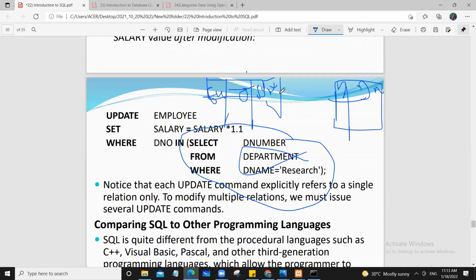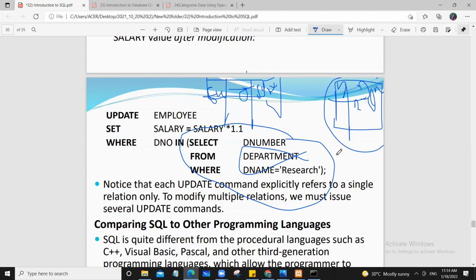In this table, we are unable to find the department name as research because this table only consists of the department number. So we need to find the department number of the research department. First we are going to query the department table. To do that, you can query like this: select D number from the department table where the department name is equal to research.